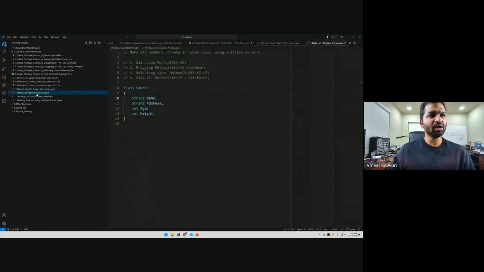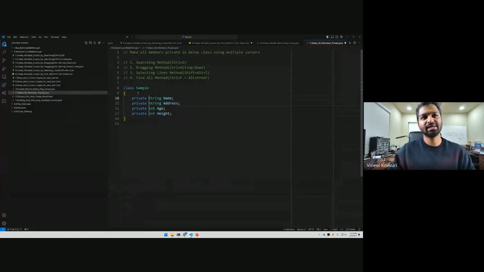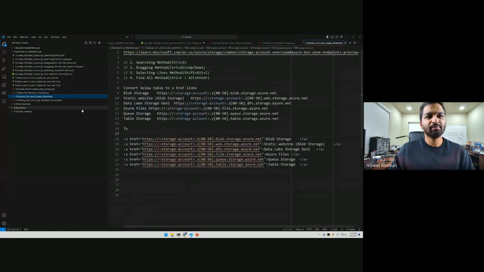Similarly, you have a class and you have fields and you want to add private, right? The easiest way is to drag it and then add private. It's that simple. Okay. And then let's look at the third example, right?